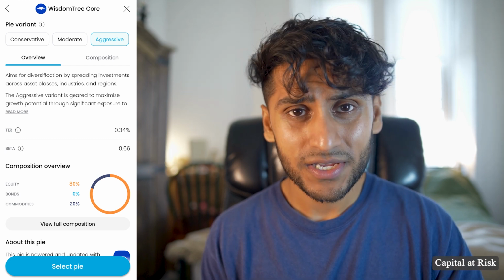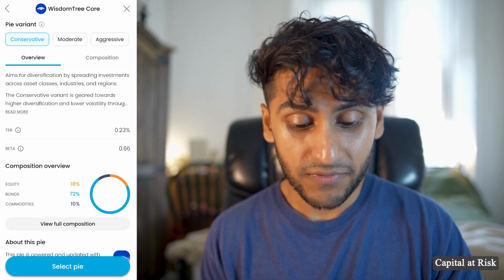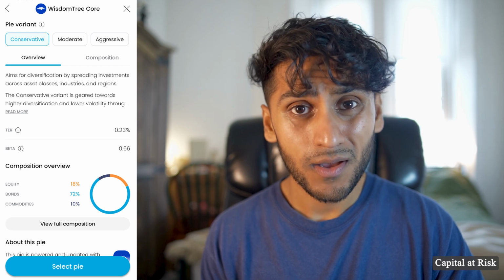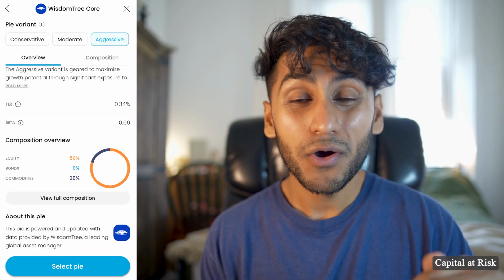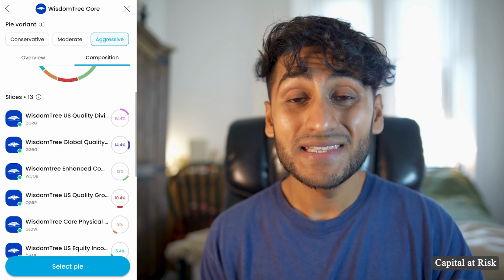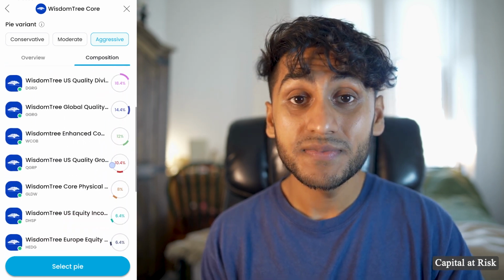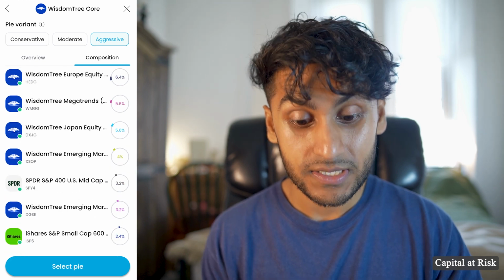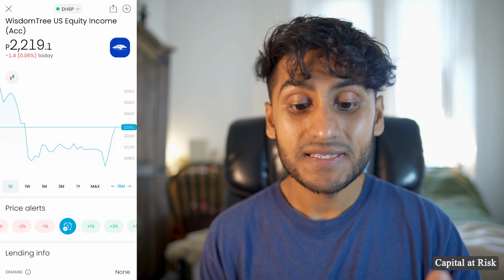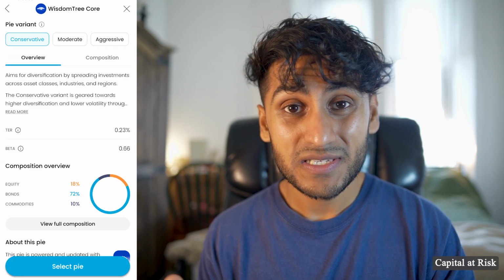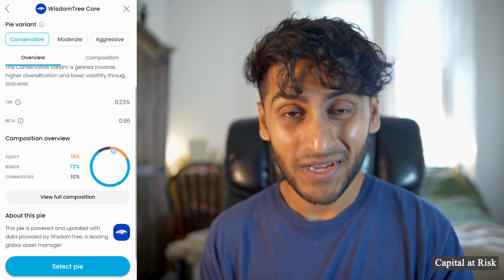So I'm not sure how much I can rely on this score, because of course, if you have a lot more bonds as you have here, the volatility should be lower. Anyway, in the aggressive fund, you still have only 80% in equities and 20% in commodities. So you can actually see it's only 13 slices here, and most of them seem to be offered by WisdomTree themselves. We have one from Spider and one from iShares. In terms of equities, you do have things like the WisdomTree US Equity Income. And overall, if you do invest into this pie, you know, you do get a lot of diversification.